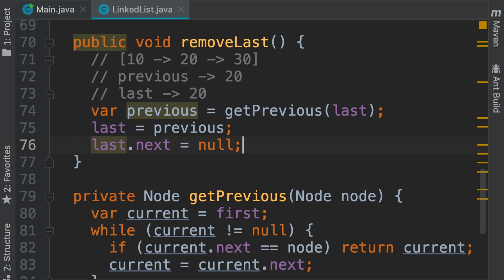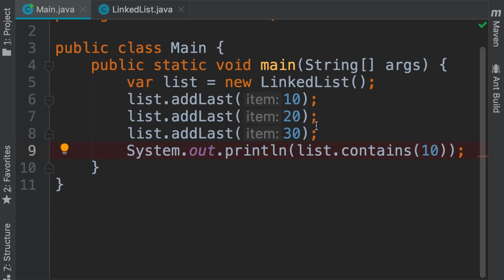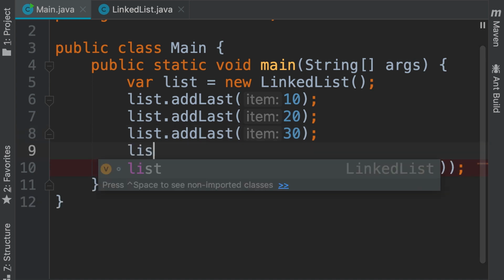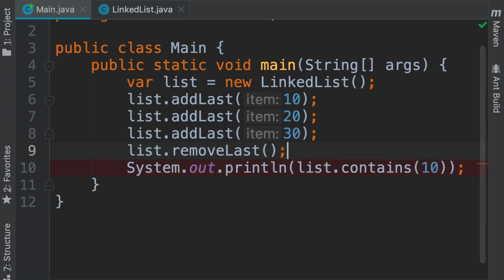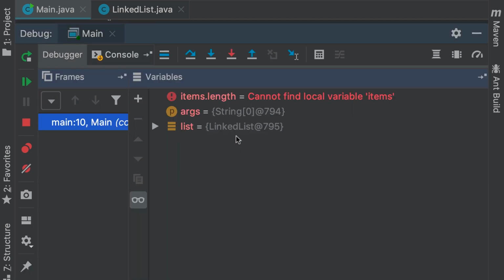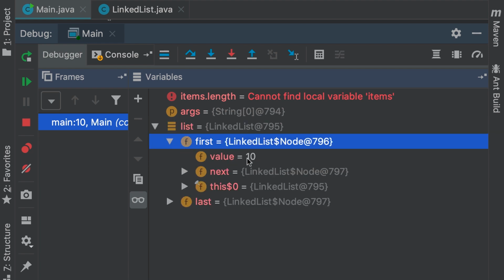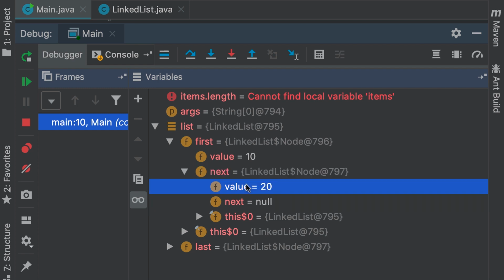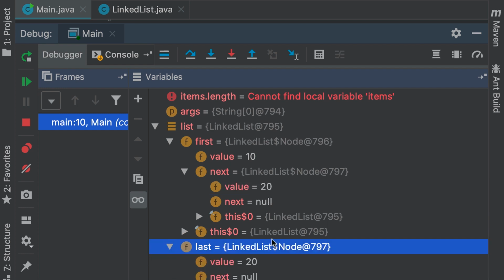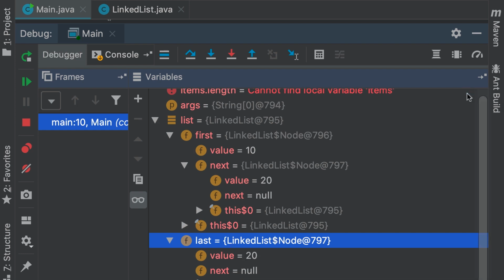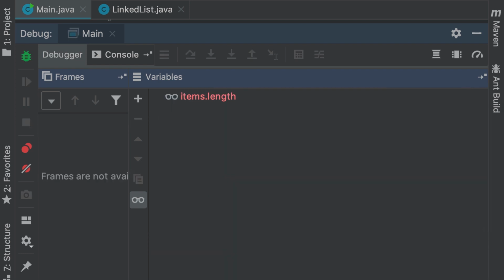Let's test our code up to this point. So back to the main class. After adding these items, let's remove the last item. Now let's start the debugger. There you go. So here's our list. Let's see what we have here. We have first that is referencing this node. This is referencing this other node. And here we don't have anything after. So we successfully removed the last node. Beautiful. Let's also make sure that this last field is referencing the same node. Beautiful. So we're going to stop the debugger.